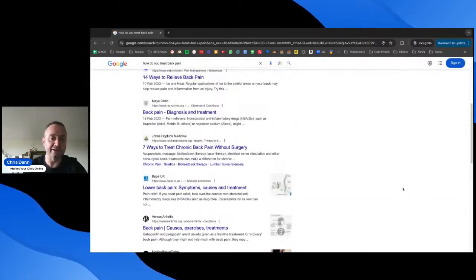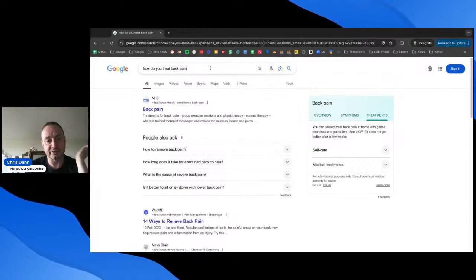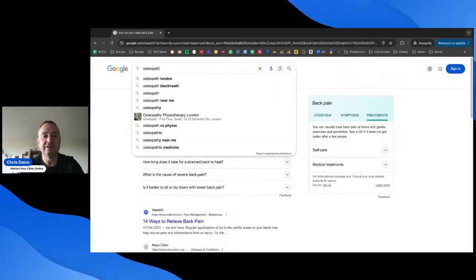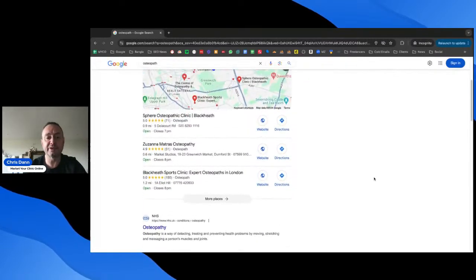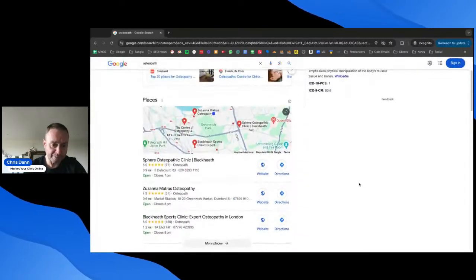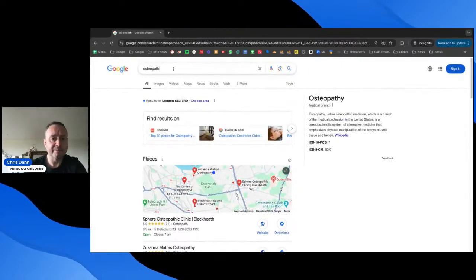Then yeah, not any local results. So there are generally three different ways that we're going to get a local result. We're going to type in a term that's a local result by default. So for example, osteopath, dentist, physiotherapist, that sort of thing. I highly recommend both these first two clinics, by the way.